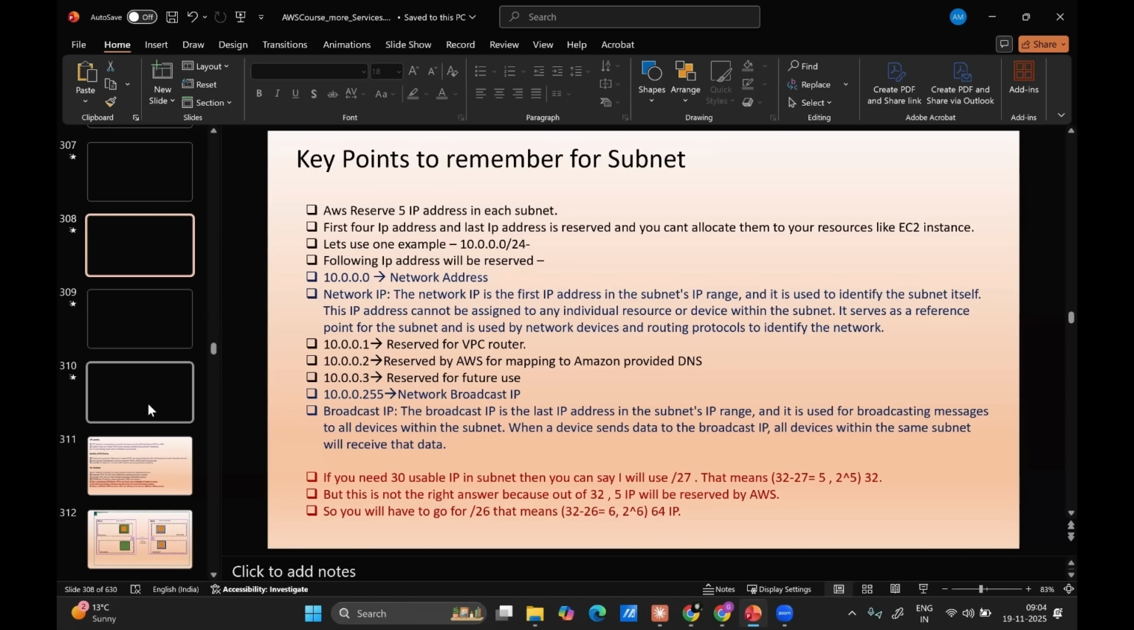The first five IPs, I told you, will always be taken by AWS. So you will be able to use 256 minus 5, which is equal to 251. Always keep in mind, whatever range you calculate, you cannot use five IPs. You have to subtract. That is how your calculation would be. So we discussed this part, right? AWS reserves the first five IP addresses in each subnet.